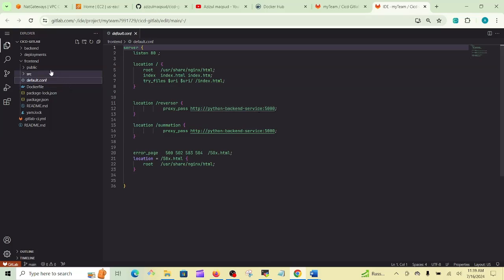In this location /reverse, there is a proxy_pass to http://python-backend-service. See here, this is the frontend, right? Here the python backend service on 5000. This is the backend, which has the Python app, right? So it is connecting with proxy_pass. Proxy_pass resides in the default.conf. Very much important.